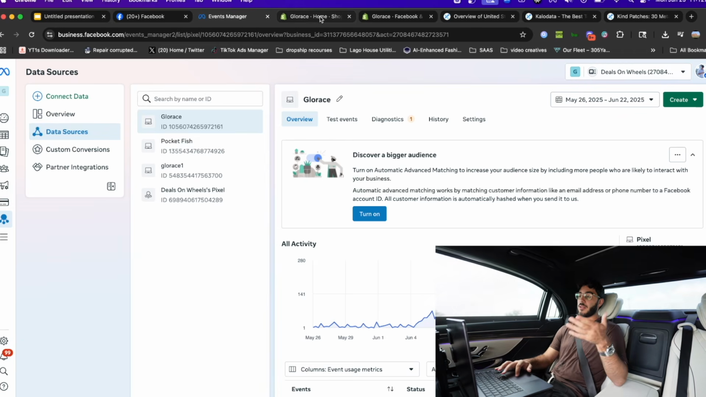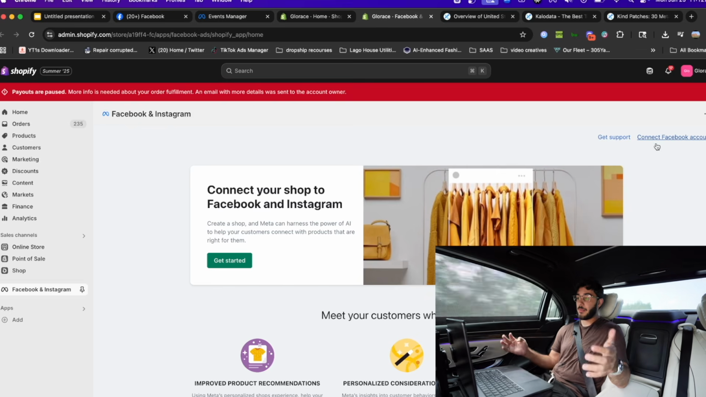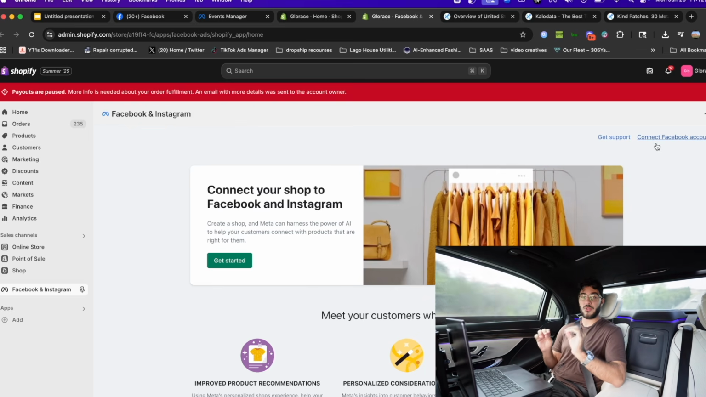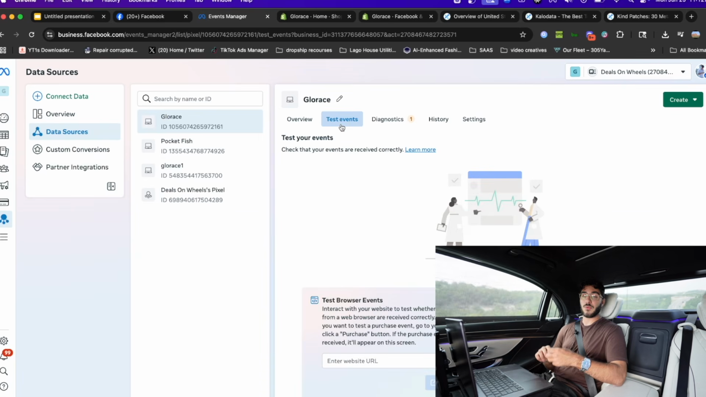What you're going to do is, on the Facebook app on Shopify, click on Connect Facebook Account in the top right. I'm not going to click it because it's going to show all my information, but click on that and it's literally going to be a straight walkthrough of a pop-up connecting your Facebook account. Click Allow and you'll see that inside your Events Manager. Then you're going to go to Test Events, and this is where you're going to be able to test to make sure your pixel is working.